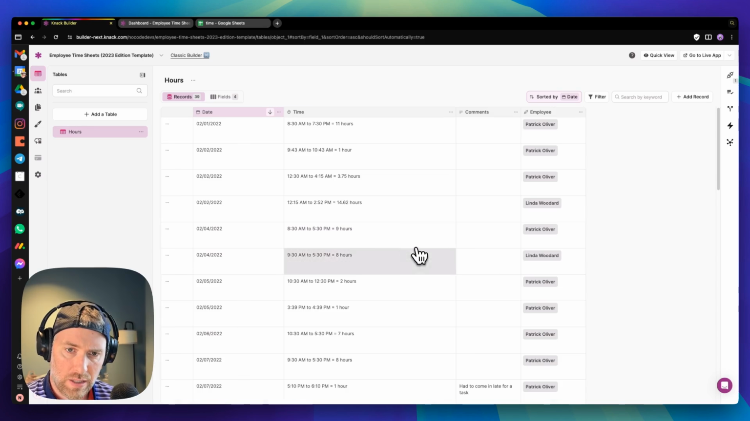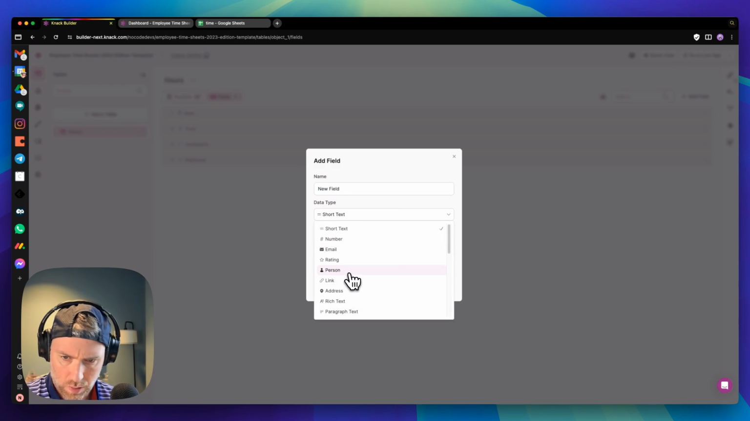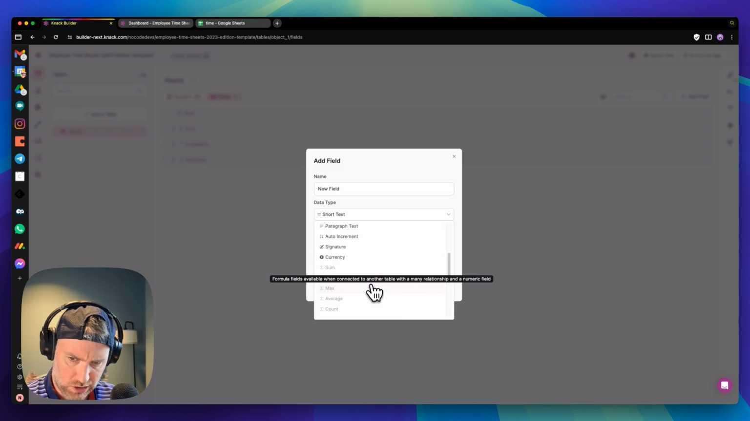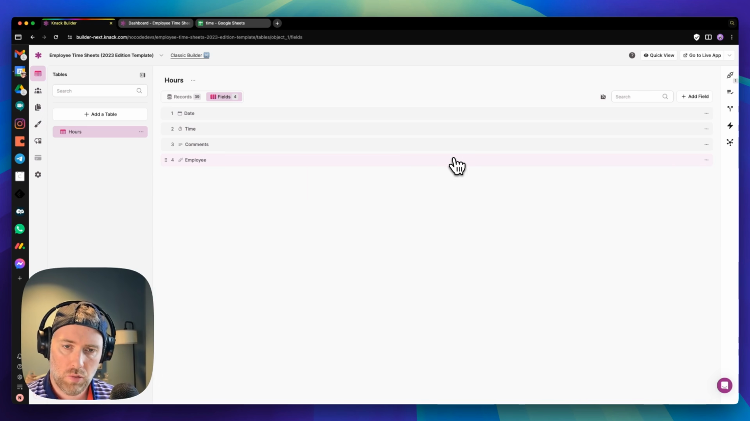So let's just go ahead and leave here and say we wanted to add a field to our records. We can just simply add a custom field. It could be anything that we want. It could be linked records, rich text, signatures, currency, and the list goes on and on. So really powerful solution right out of the box.